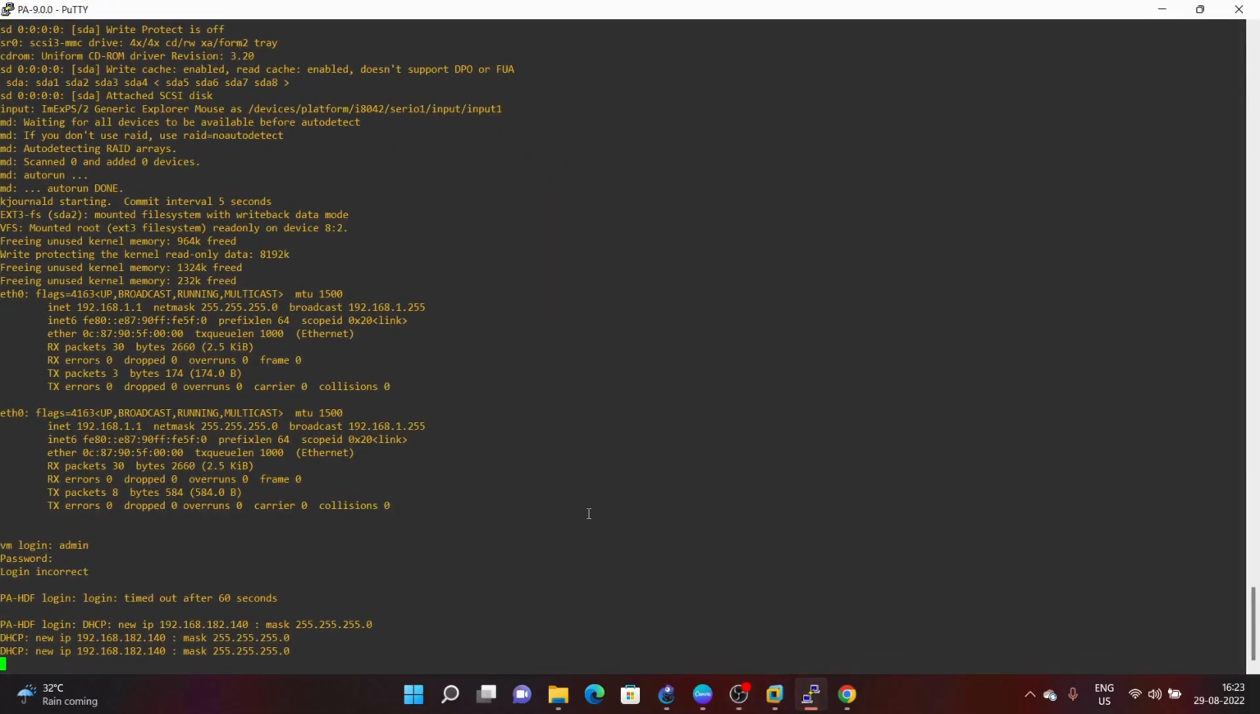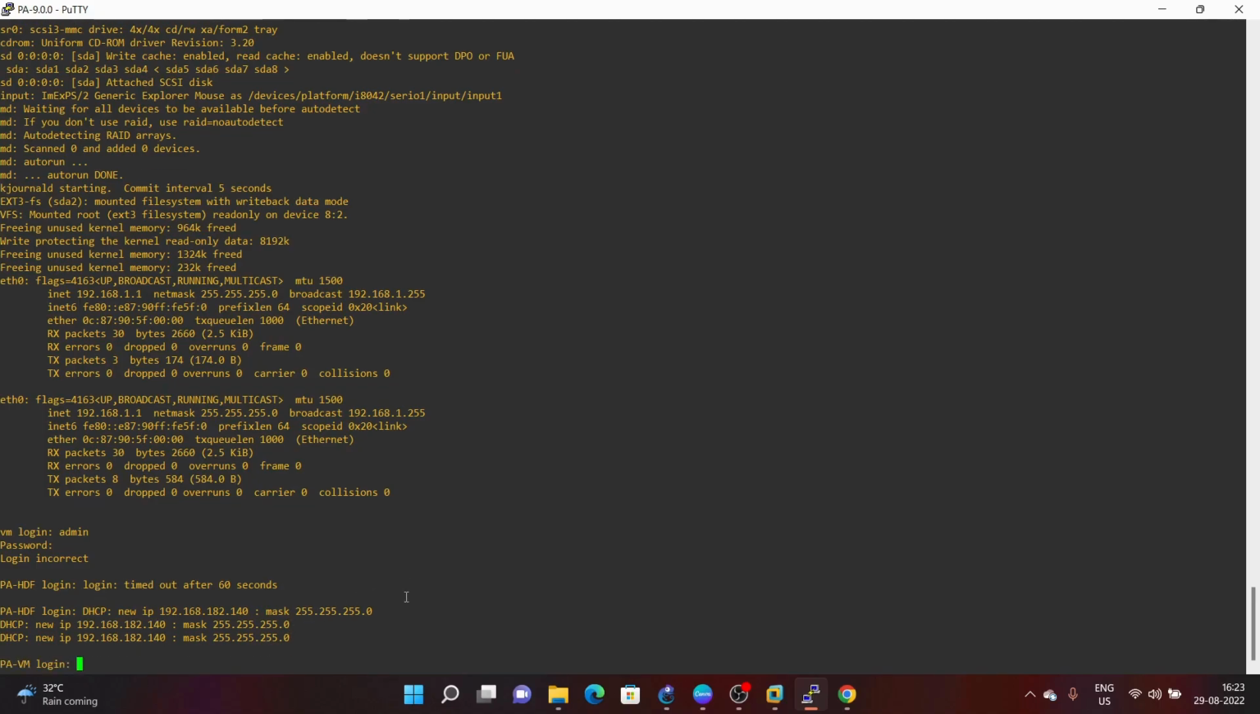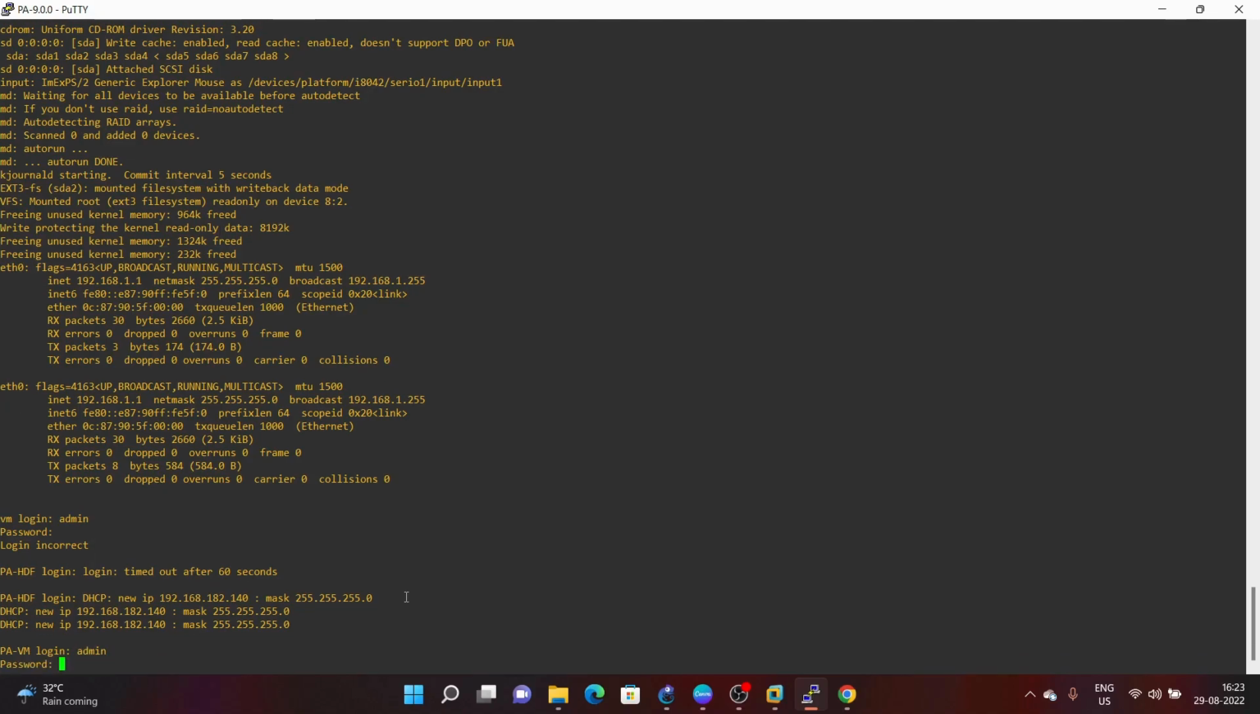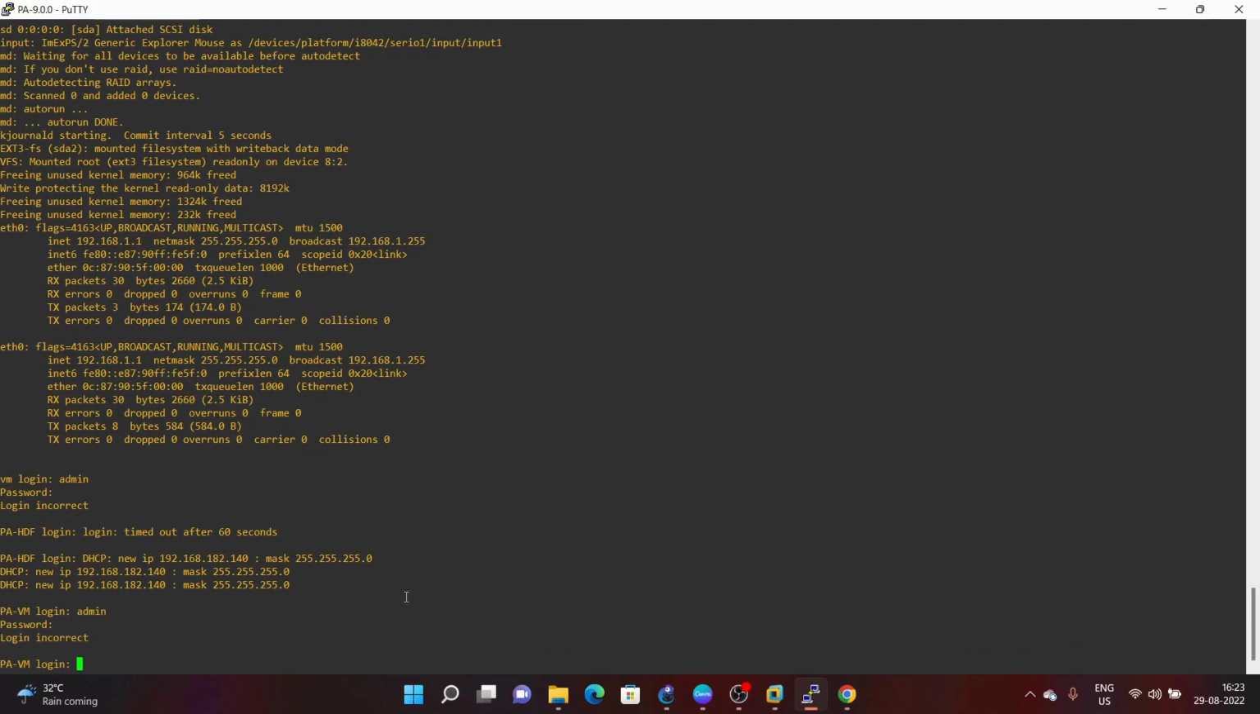So this is the console of this Palo Alto firewall. We can see it's got an IP address from the DHCP server, which is 192.168.182.140 and the subnet mask is /24. Now we'll try to log in to this firewall. The default username and password for this Palo Alto firewall is admin and admin. We'll try once again.